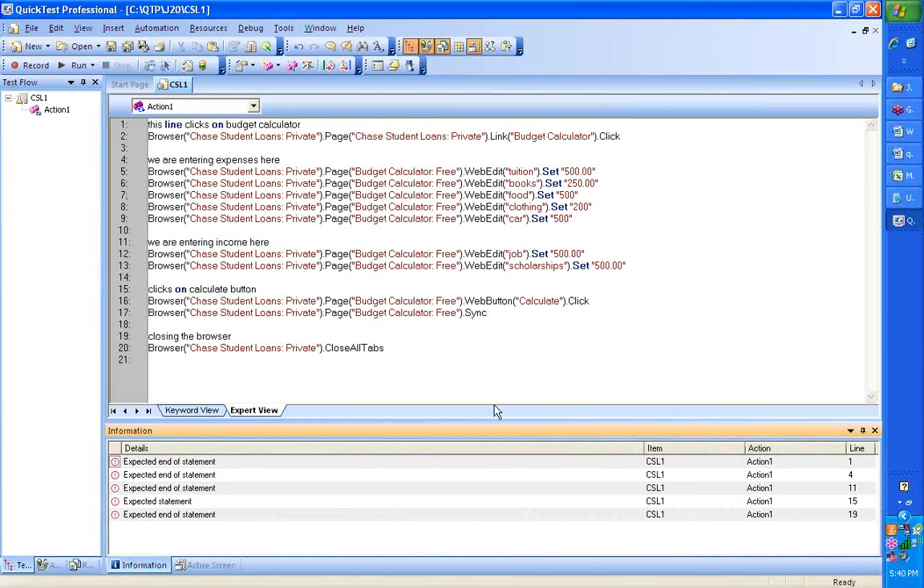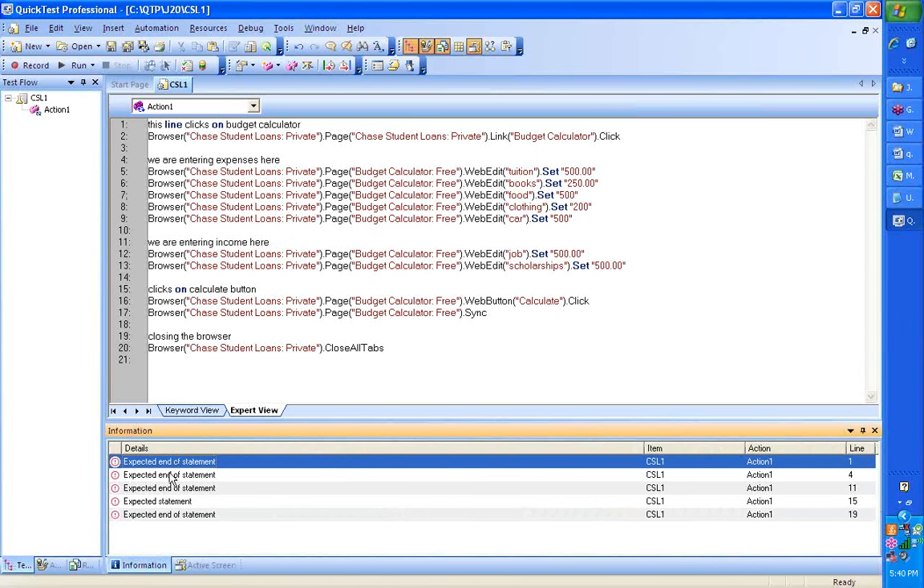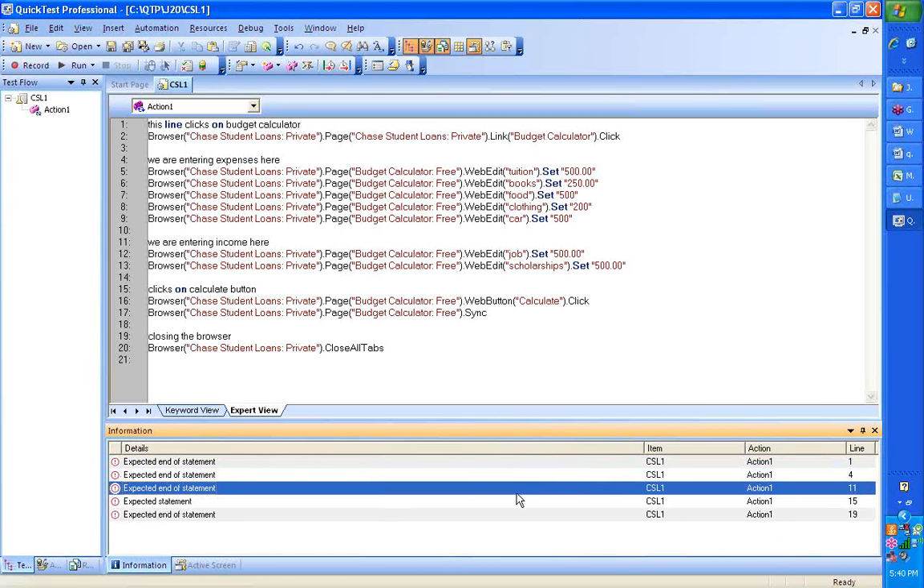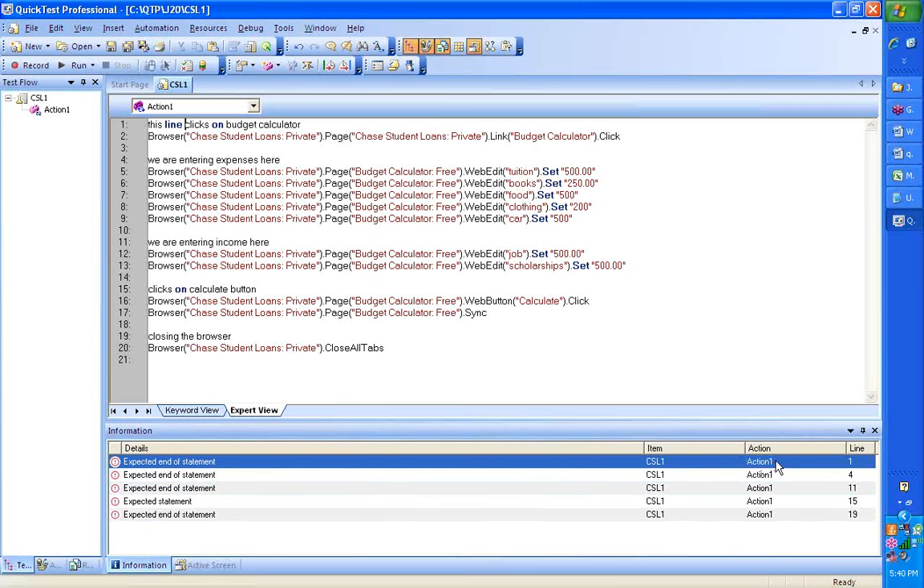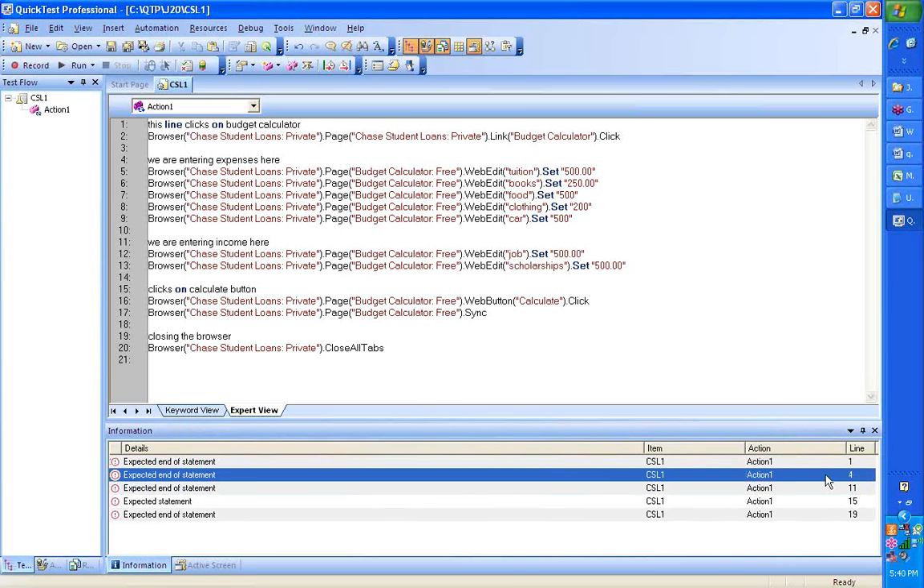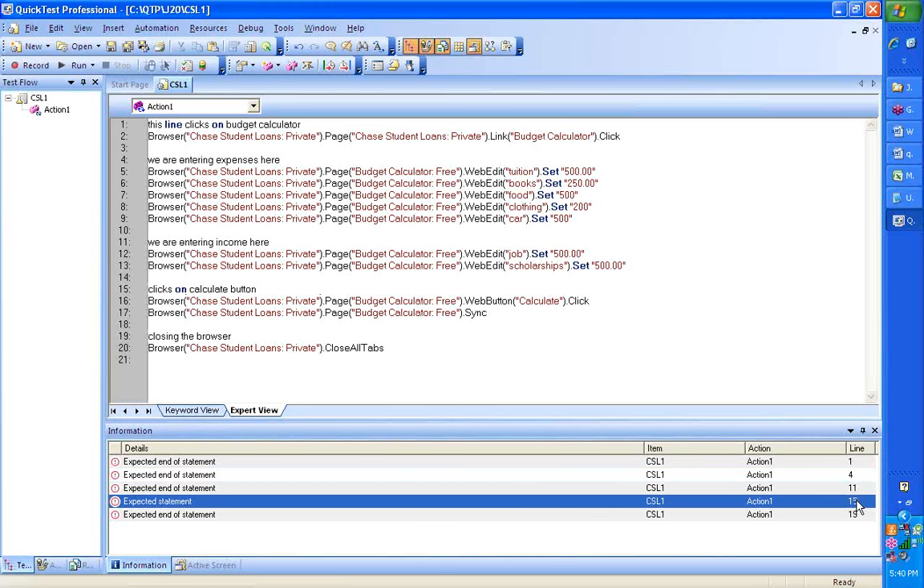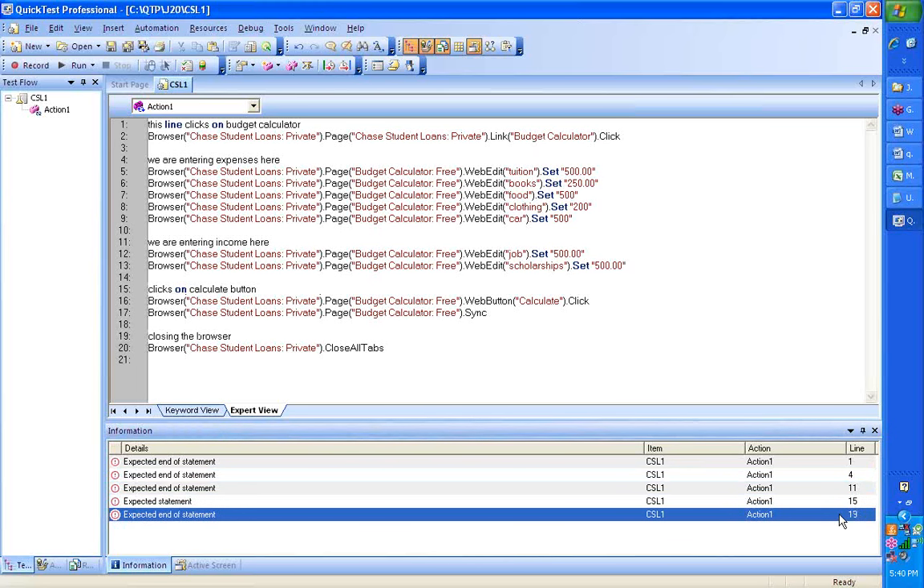But when I wish to save this test, it's giving me 'expected end of statement'. What is this? Different warning information messages, and it is also pointing to the line. Where is it pointing to? Line 1. Okay, that's where I wrote one English statement. Then line 4 out here, another English statement. So wherever I have written that particular English, QTP for some reason is not able to understand. Why? Because it is not a statement that QTP can understand. These are notes for us.